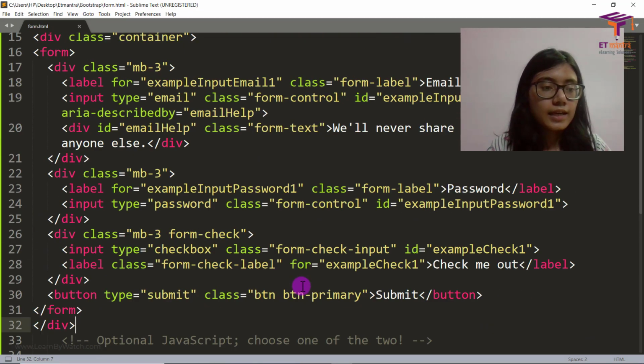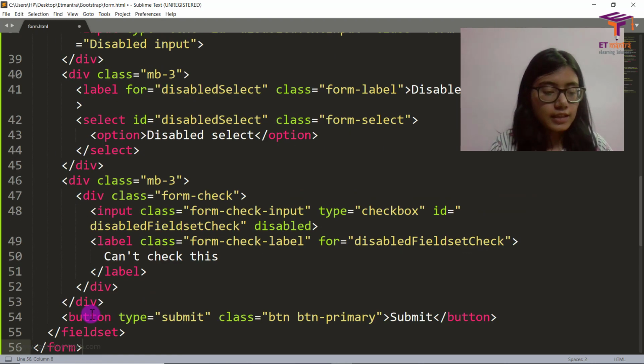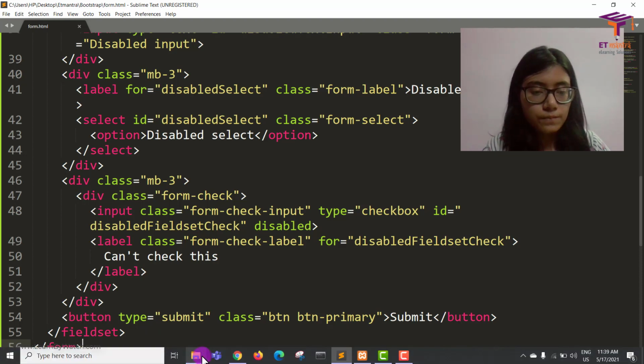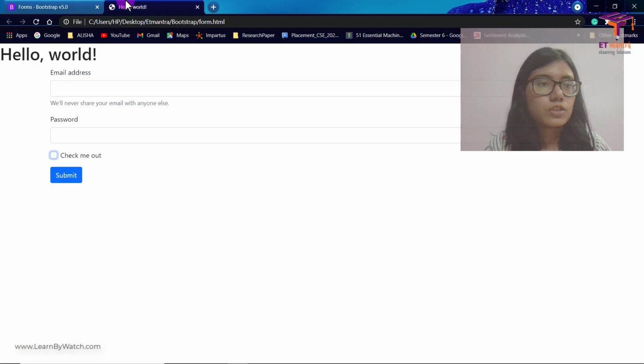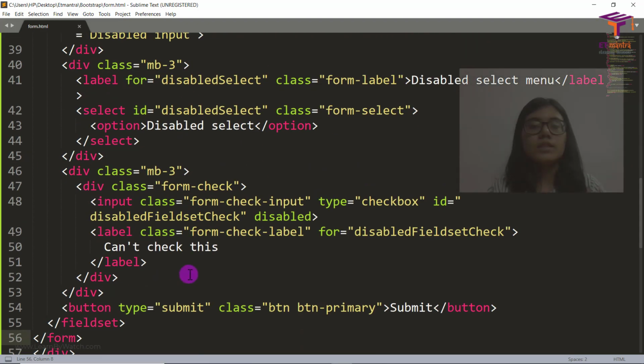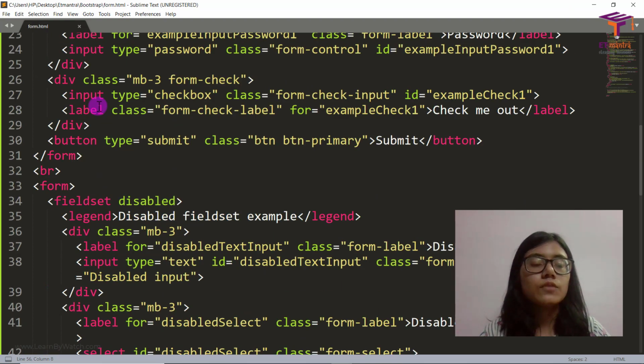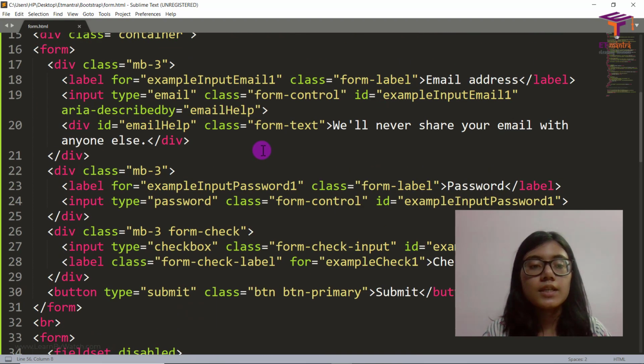Let's just add this in the div container that we made, giving a BR in between. I'm just adding it inside that div itself, and let's go to the page, refresh, and here we have the disabled fieldset example as well. So this is how you can also do all of these forms which are available on Bootstrap. You can try with the others which are present there.